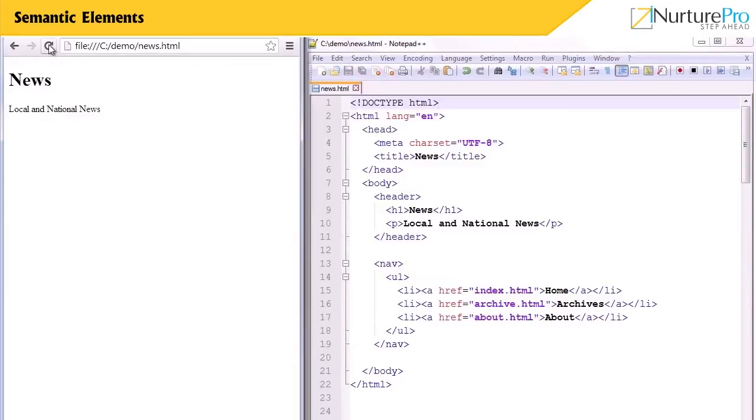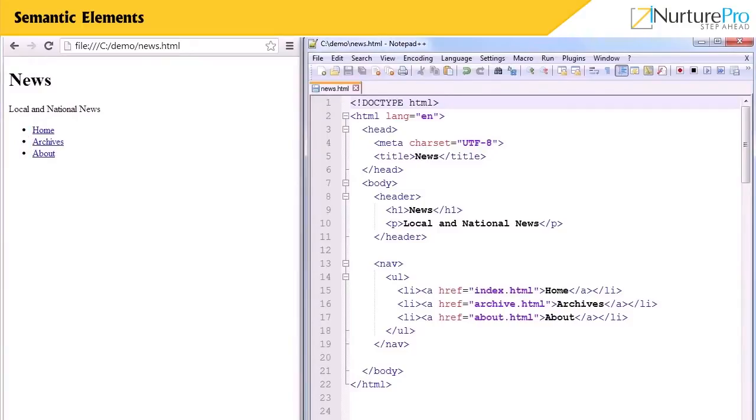This is what it looks like in the browser. Here is the navigation section. These markers are displayed because we are using an unordered list for the links. Next, let's add the main element.